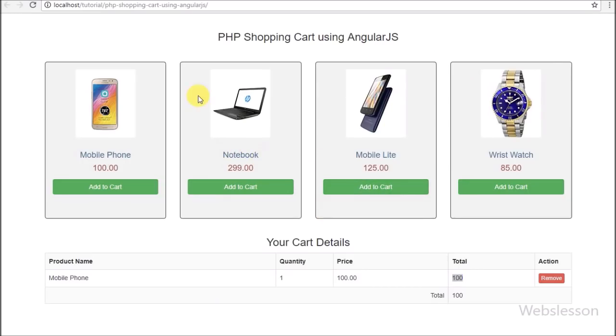Now friends, first we refresh the page, and on the web page we can see one item has been added into the cart. After refreshing the web page we can also see the shopping cart data, because this data has been stored in a session variable. Now we want to add one more item into the shopping cart, so we click on a particular item's Add to Cart button, and this item has been added into the cart, which we can see in the shopping cart with the total cart price.